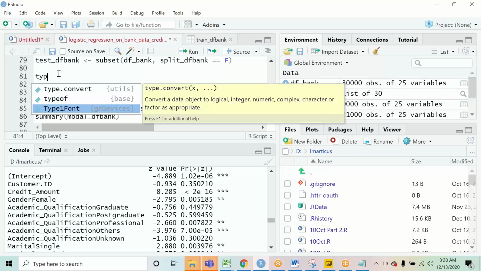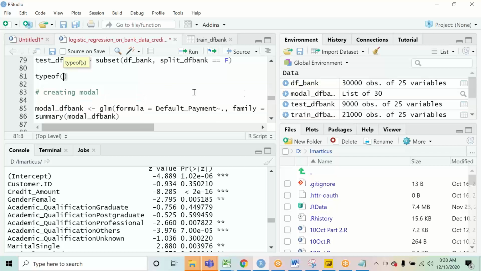Amit, I have one doubt. What is intercept in this column? Y equal to mx plus c, that c that you have, the constant value, that is called the intercept, the value of c. Oh, okay, okay.